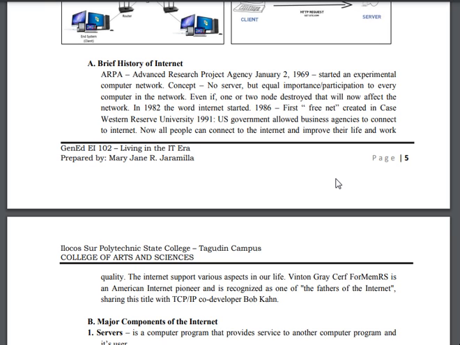So, the internet supports various aspects in our life. Like, for example, in terms of education, di ba? Sa halip na pupunta kayo sa library, going to the library and searching for whatever you need, you just need to open your phone, click lang kayo, and you could do the searching.